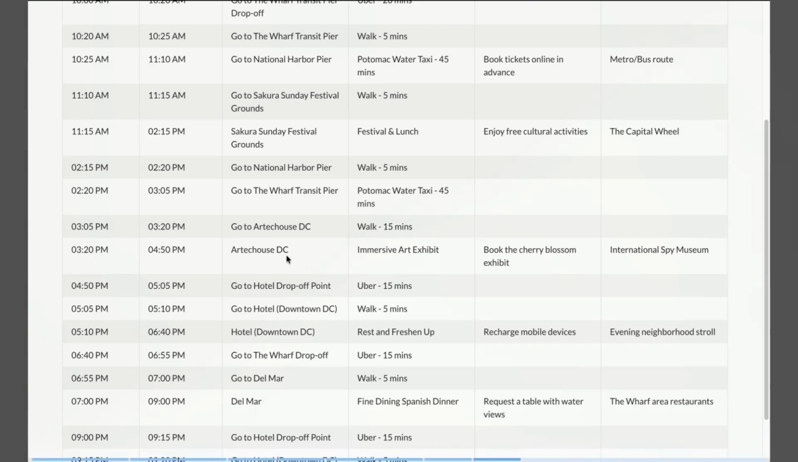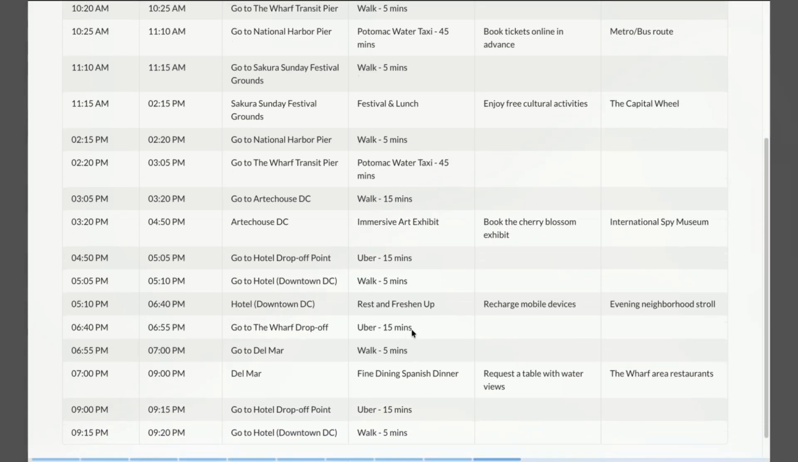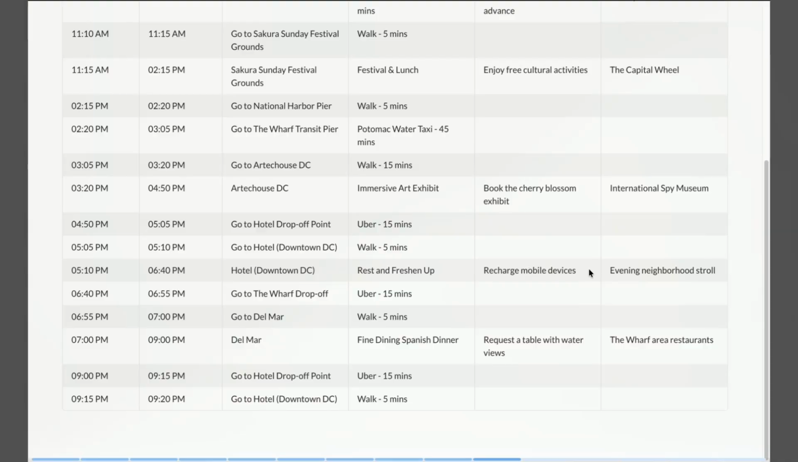And from the Arctic House DC, or alternatively, if you go to International Spy Museum, which is another very interesting one, from there, it tells you to go back to hotel, rest and freshen up, have a coffee if you want, recharge your mobile devices, or stroll around if you need, and then be prepared for dinner. Go to Del Mar, another fine dining Spanish dinner. And this again, if you see, it is not very far from the downtown, 15 to 20 minutes transit. And you could request a table or book in advance and then retire for the night. This is more or less your day two.